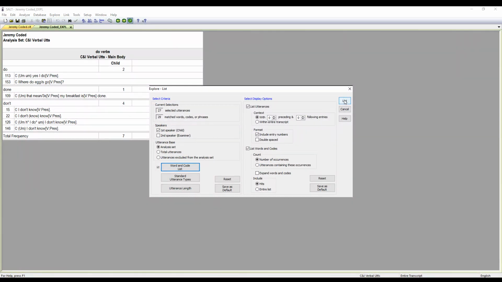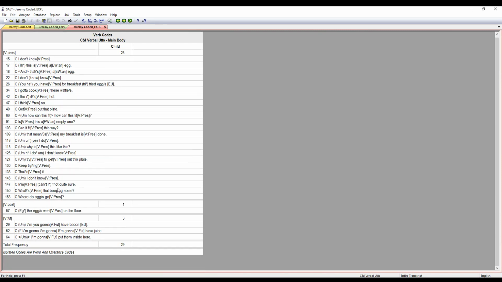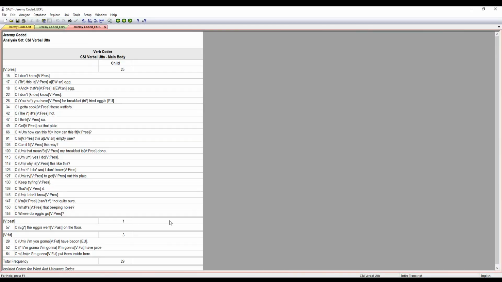And then we're going to go list again, and then we can see all of those utterances that contain those codes. So he used present tense verbs 25 times, and we can see that code followed by all of those utterances. He had 1 past tense verb and 3 future verbs.